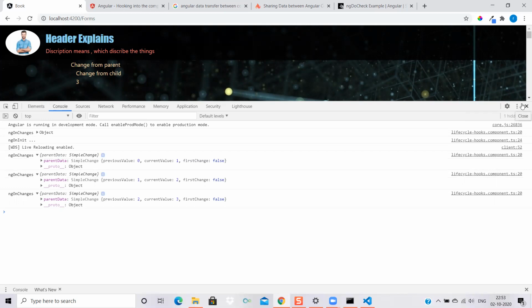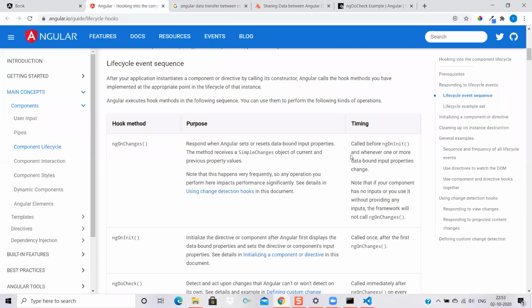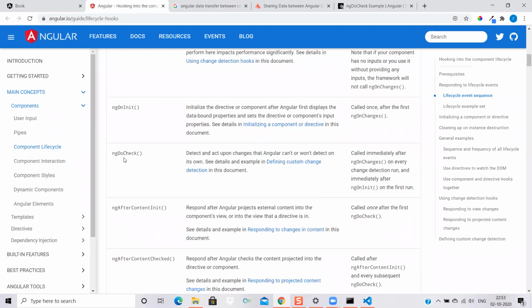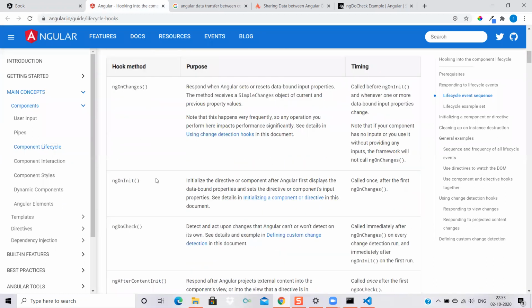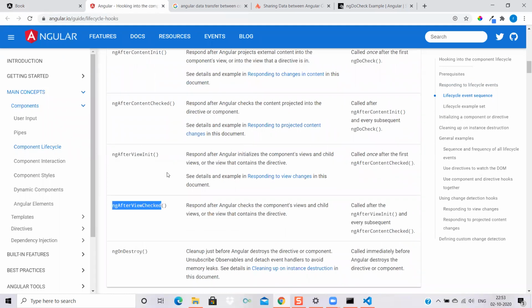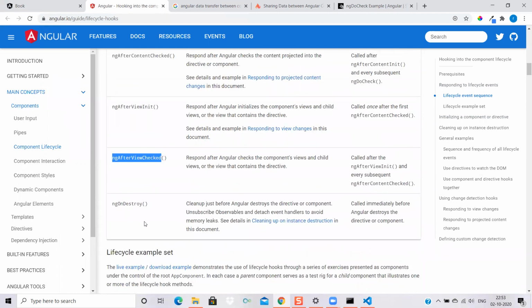Okay, let's come to the other hooks we have: ngDoCheck, ngAfterContentInit, and so on. They all trigger one by one. First ngOnChanges triggers if we have input. After that, ngOnInit, then ngDoCheck. After that, one by one: ngAfterContentInit, ngAfterContentChecked, ngAfterViewInit, ngAfterViewChecked, and ngOnDestroy. ngOnDestroy will trigger at the very end of the component.